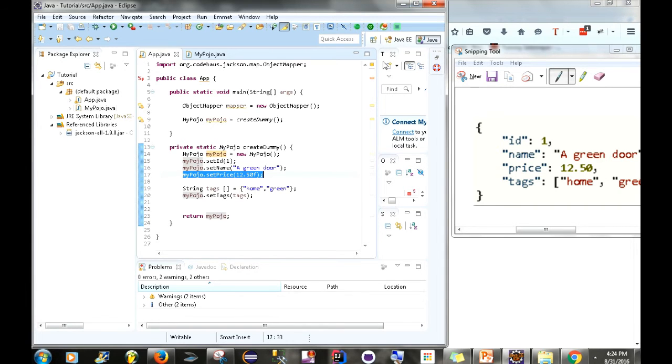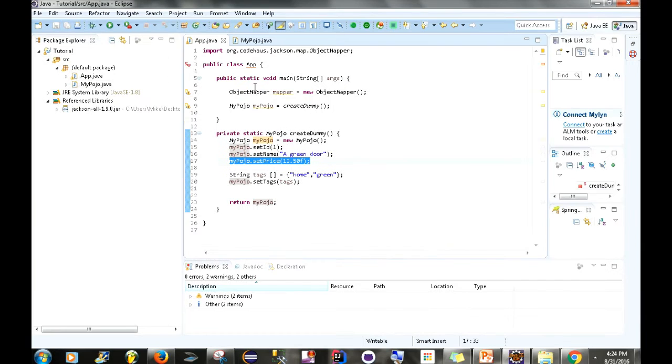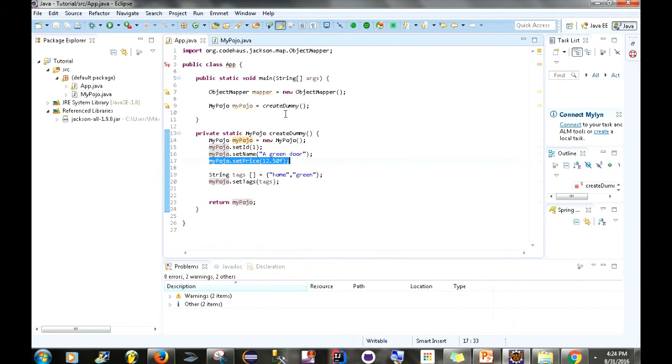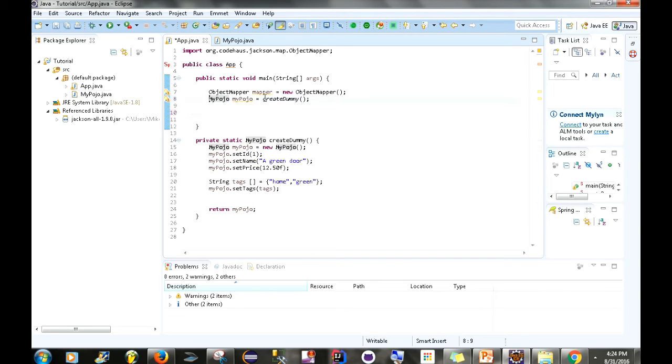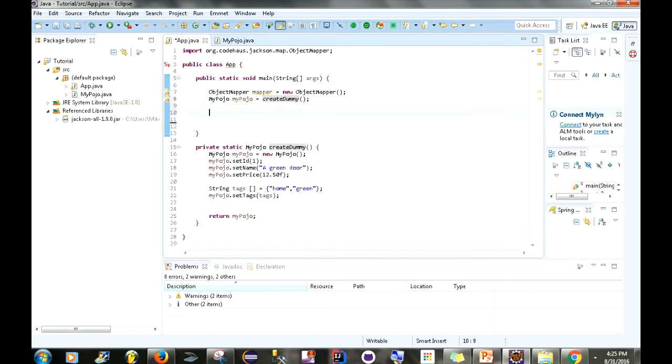All right. So let's make this bigger. All right, let's maximize that. Now, we want to go back up here to our main method. So now that we have our object created with this create dummy method, and it's already populated with values, what we need to do now is actually create ourselves a JSON string. So we want to go String jsonString, which is going to be a string that holds all of our JSON.